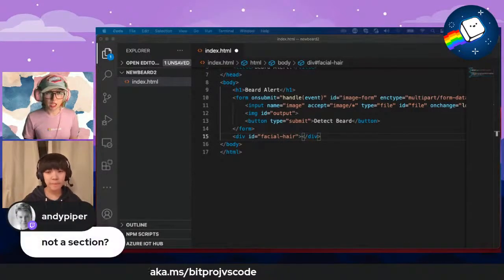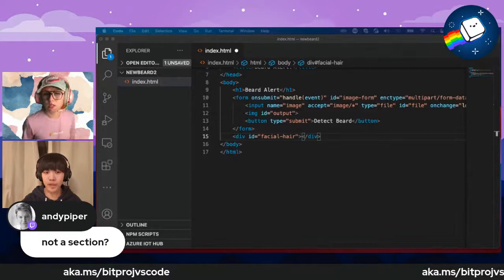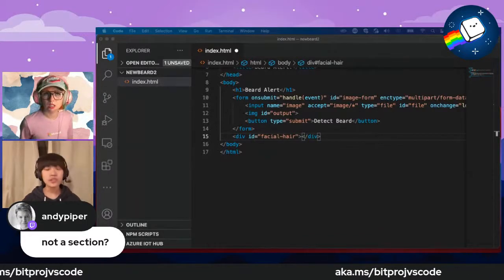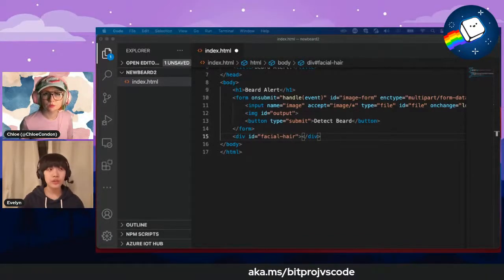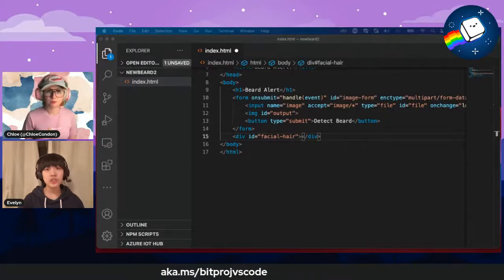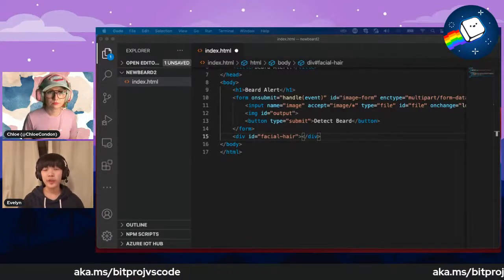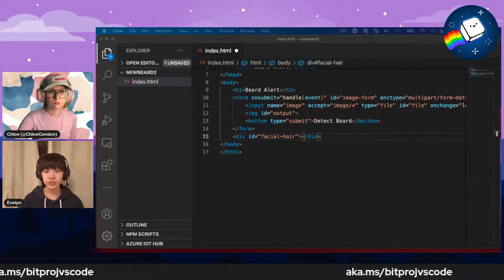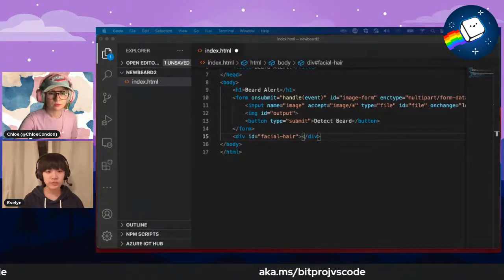Someone's asking, not a div, a section? Good question. A section could work fine. Divs and sections have a few minor differences, but I think a section should work fine as well if that's what you want. Yes, yes, I'm just catching up on the chat here.